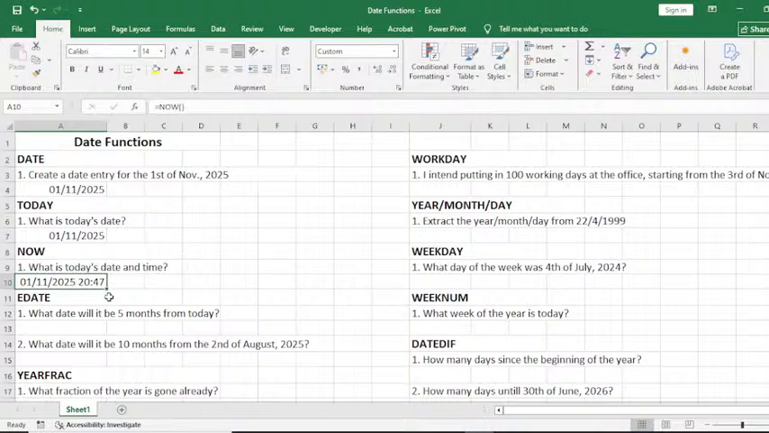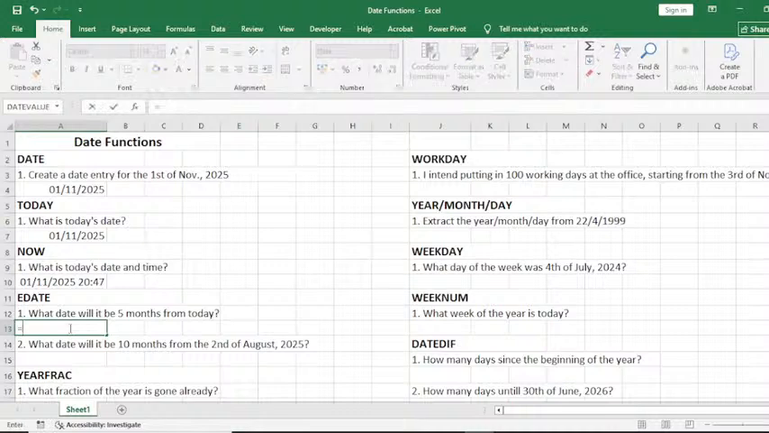Okay, so if you just keep your eye on that, you will see it updating as time goes. So we go to the next one, which is what? The Edate function. What is that used for? So the Edate actually helps return a date that is a specified number of months before or after a start date. Yeah, that has updated.